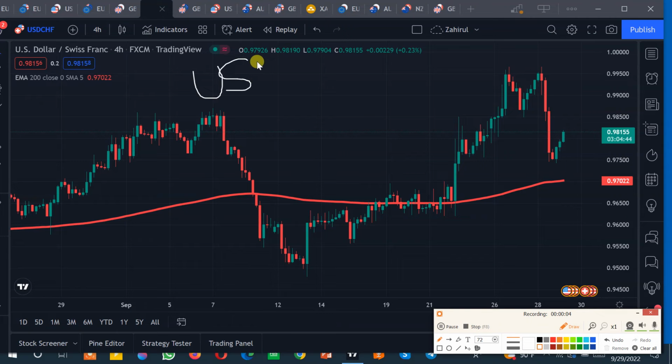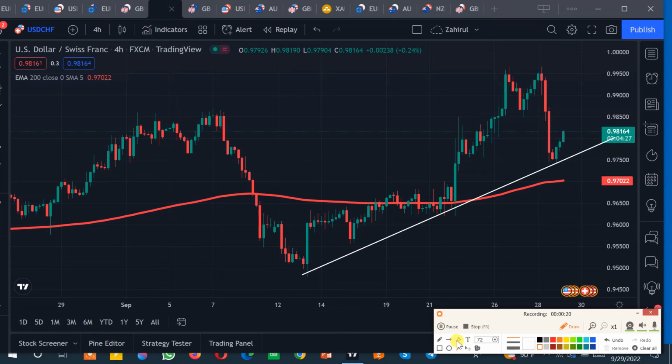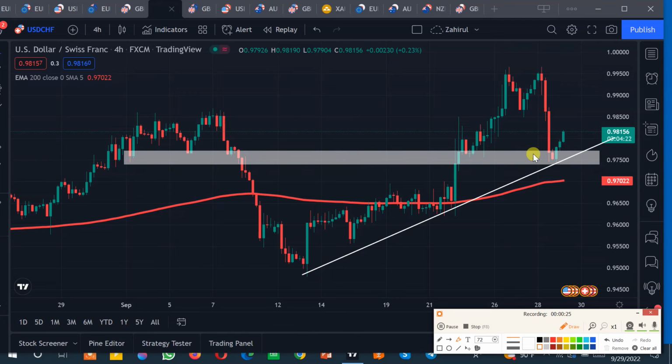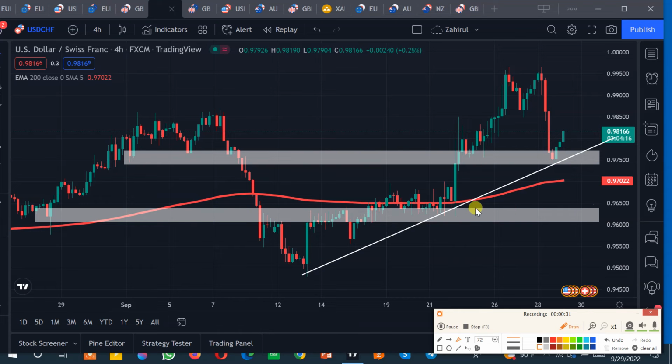It's the USDCHF chart for the H4 time frame. From this chart we are making one trend line here. It's a horizontal support area just now. It's another support area. It is the 200 EMA.